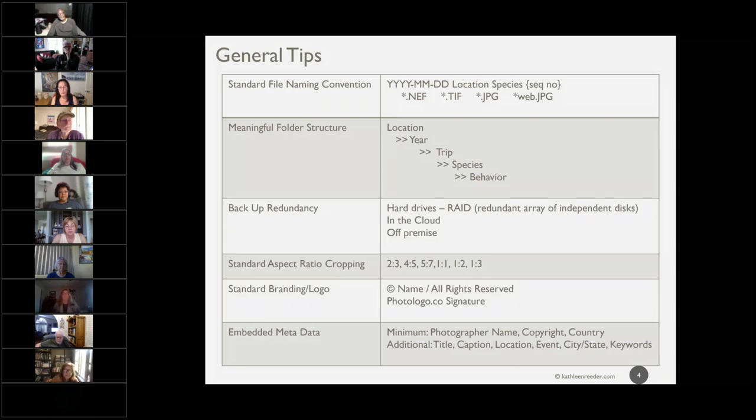And then for basically minimal embedded metadata, I think your name and your copyright. I also add other information like country, because I submit my images to Getty for commercial licensing, and they require country to be noted, and I don't want to have to go back and enter that each time I submit groups of photos.